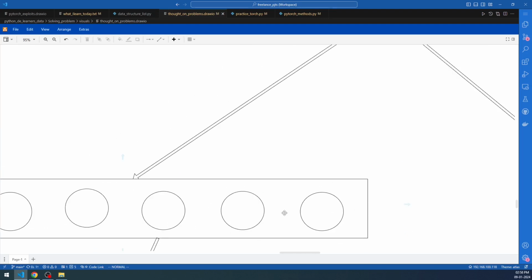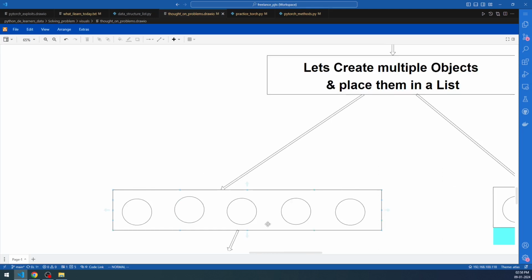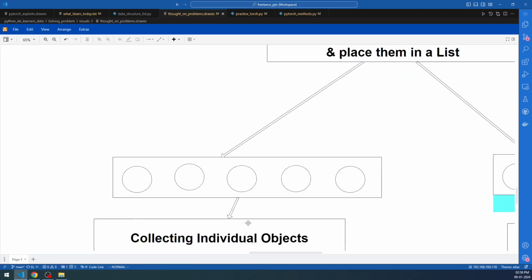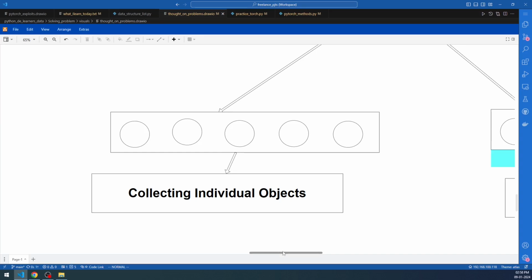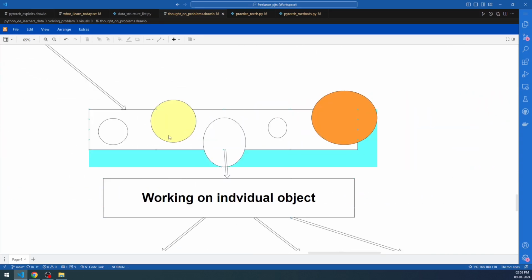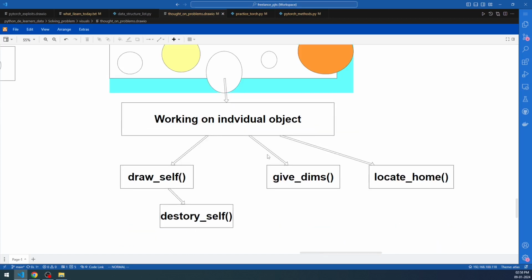A list is just a container with, in this case, a lot of circles. And we can do a lot of things with it. We can collect the individual objects. So I have created circles and I have collected them here, and we can operate on individual circles. We can change the color, we can make the size of the circle bigger, we can do a lot of steps, and still it will be part of the list, right? And you can see here we can do the same thing.